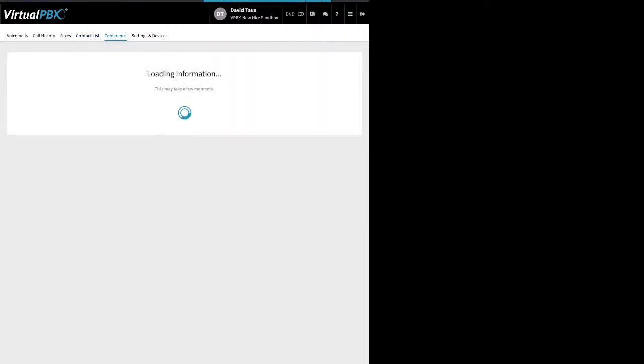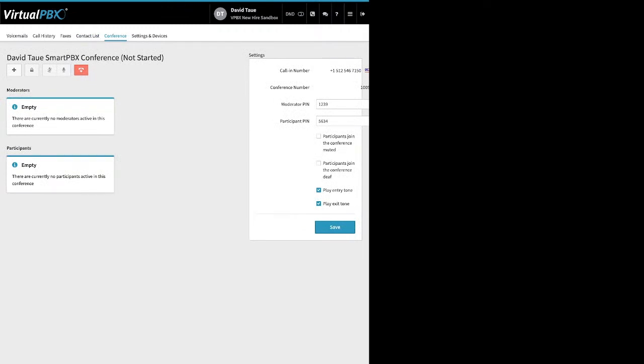Conference tab, this is for users that have the conference feature enabled. Over here on the right is where they can change their conference room number and PIN numbers for themselves and for any participants.